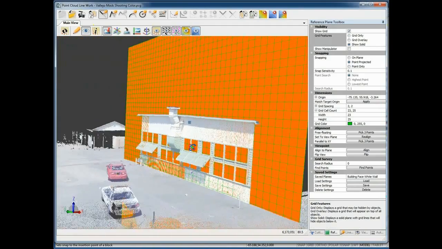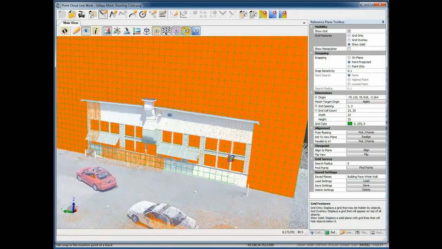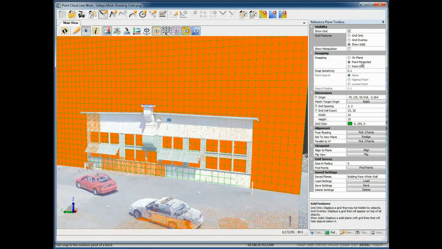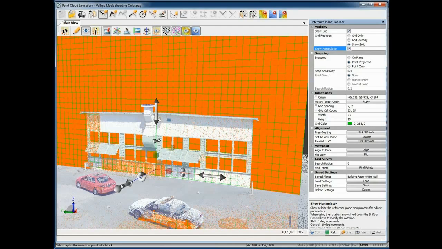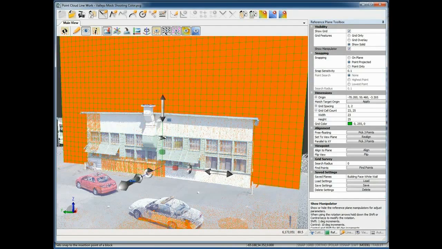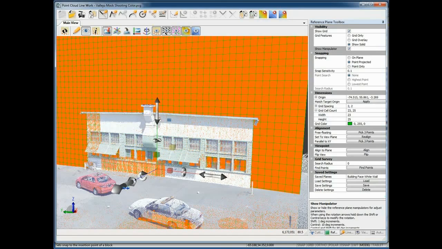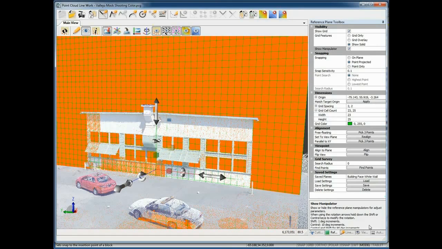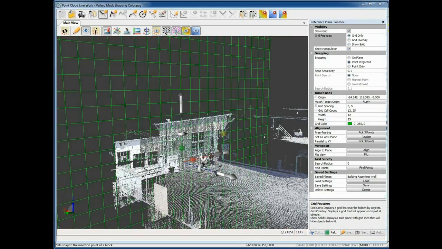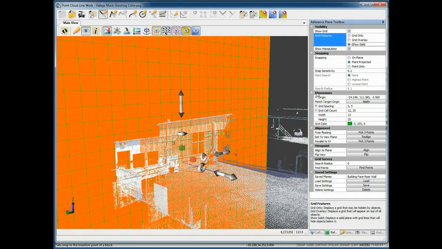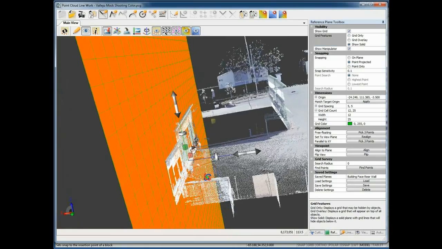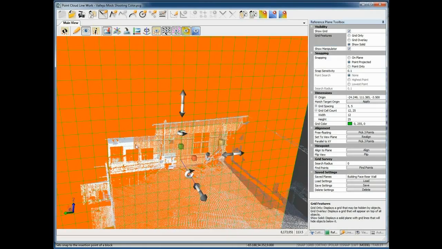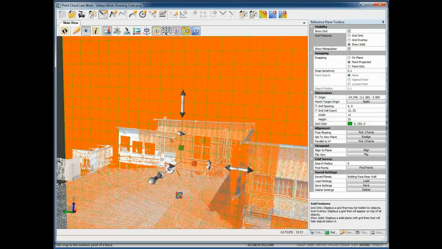I can turn on a show solid, which will put an orange color to the grid, and at this point that's the only color available. But it allows me to check my plane to make sure that I'm aligned properly, and you can see here that it is aligned pretty good to the face of that building. And I had a wall in the back. Again, turn the solid on, visualize to see that it is aligned properly to the wall plane.